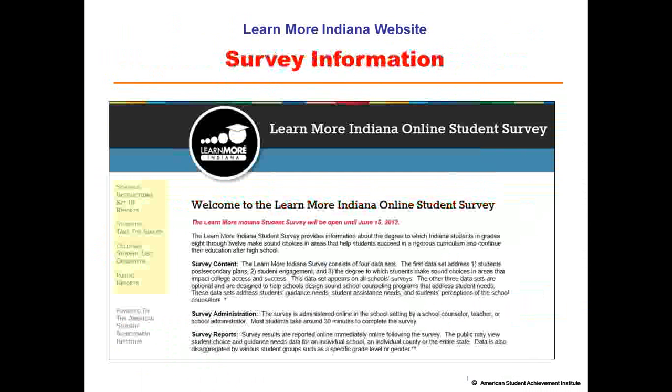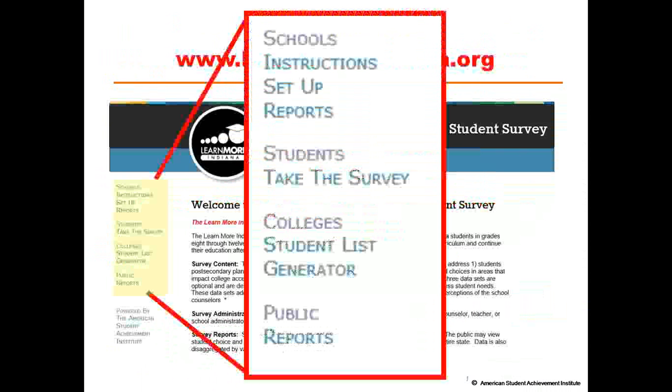In the left navigation bar, there's 4 sections. There's a section for schools, a section for students, a section for colleges, and then a section for the public. And what we'd like to look at there is that in the school section, you can get to instructions, you can get to a setup page, and then a reports page. Students can get to take the survey. Colleges will get to the student list generator that's available for them, and then the public can get to all the public reports from that page.